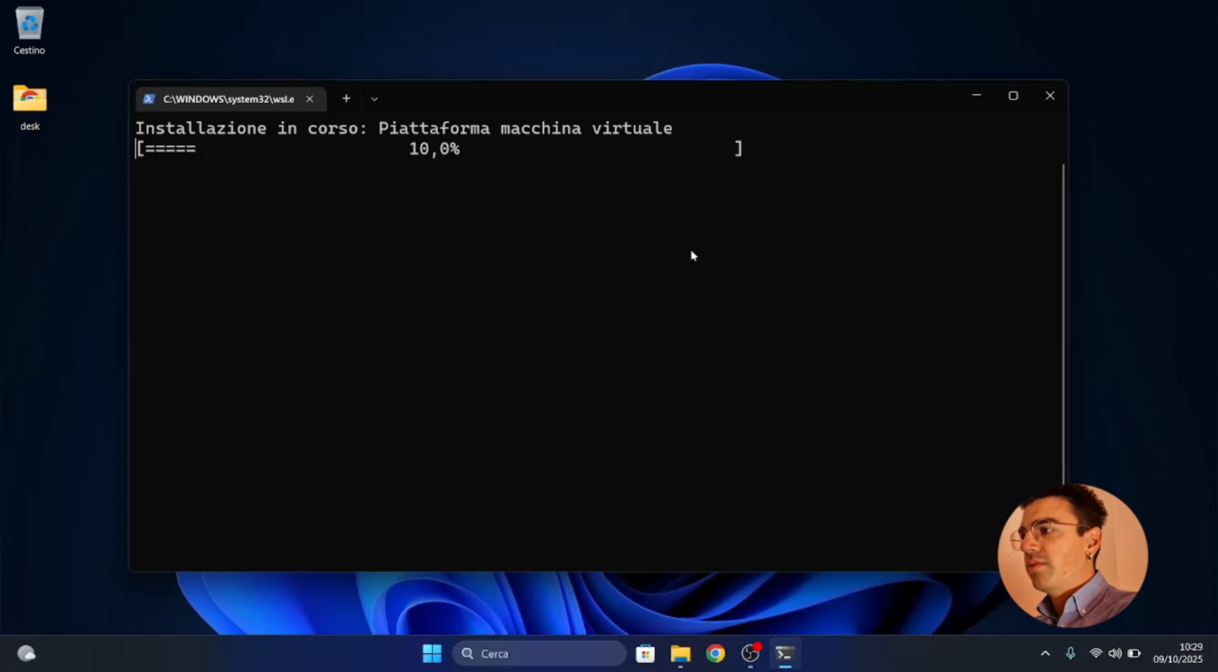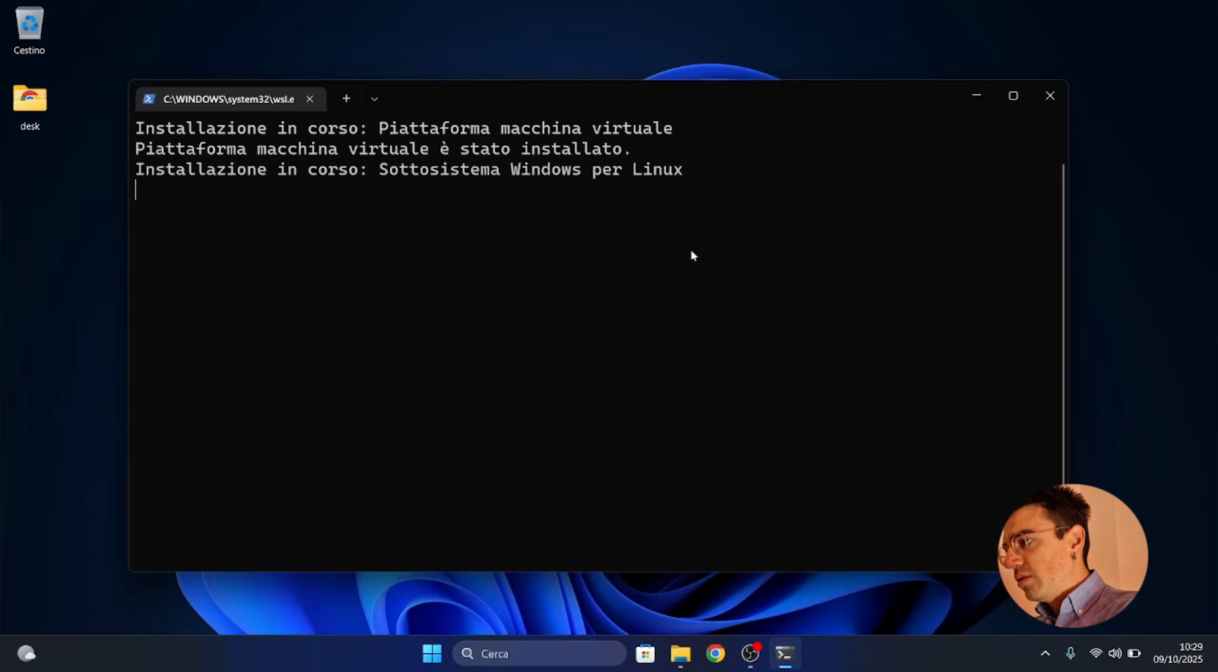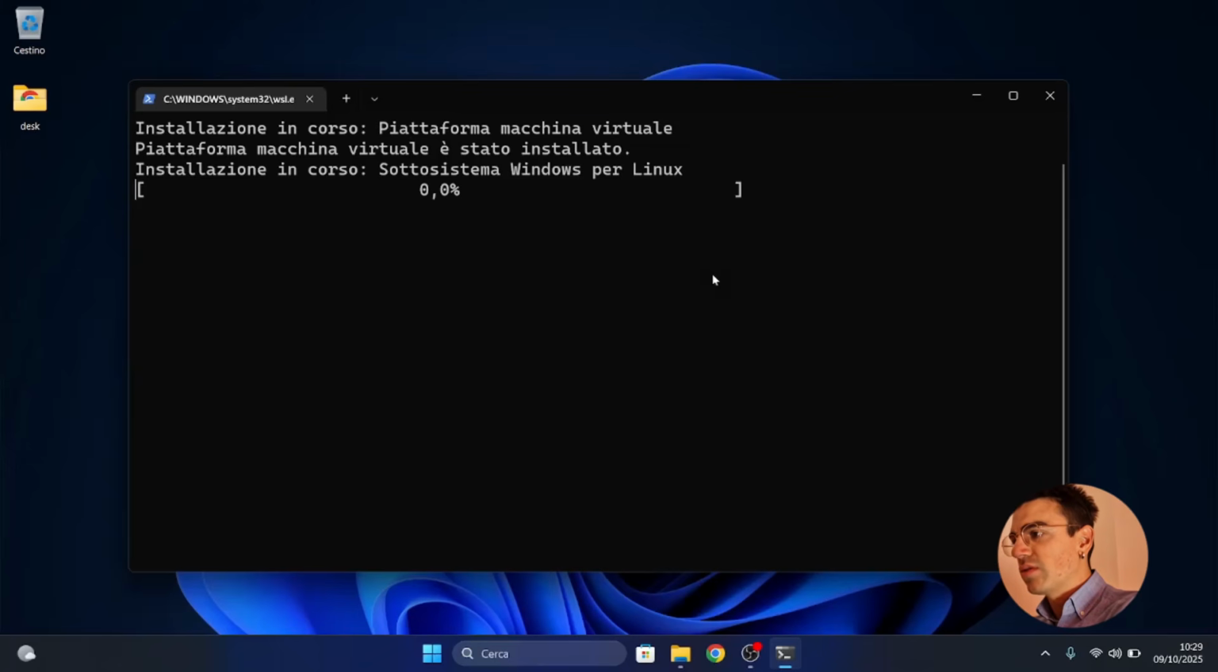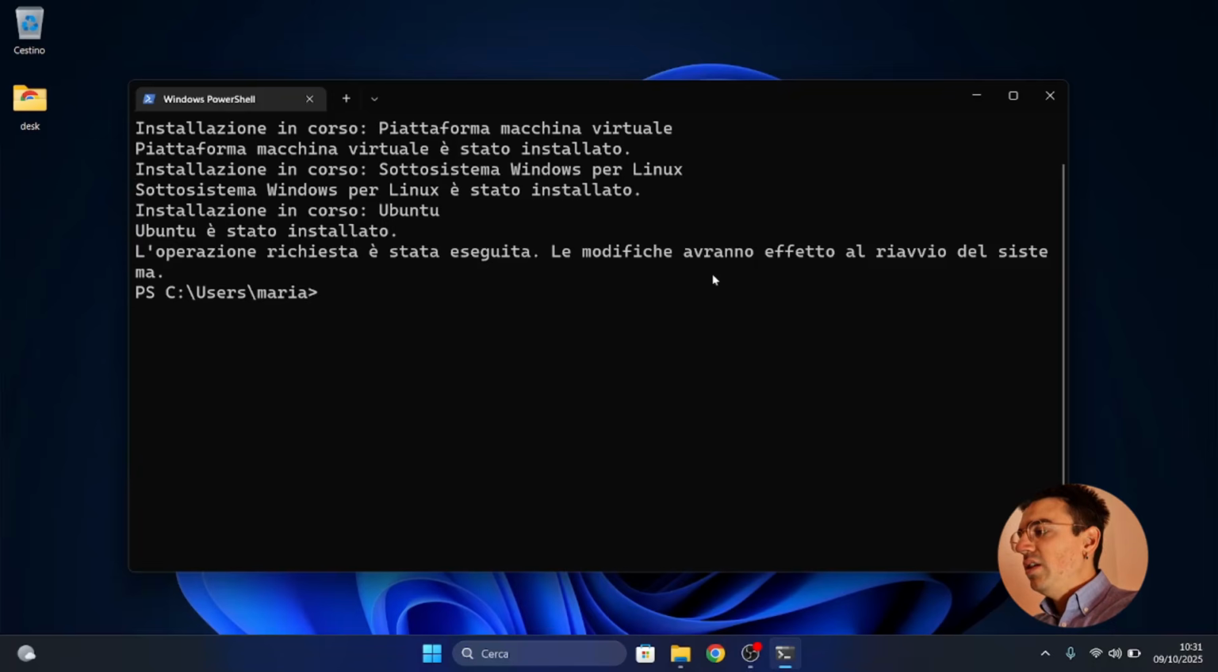Let's give it root privileges. Let's wait for the installation. Let's give it root privileges for the installation of WSL. Now we need to wait for the download, of course. Okay, the installation is complete. We will need to reboot.